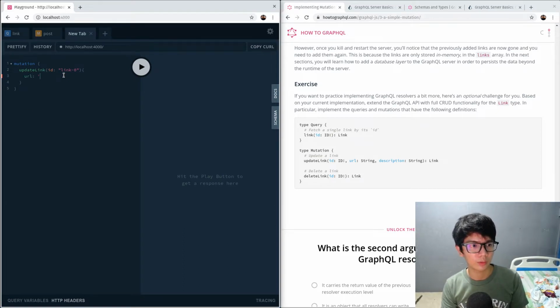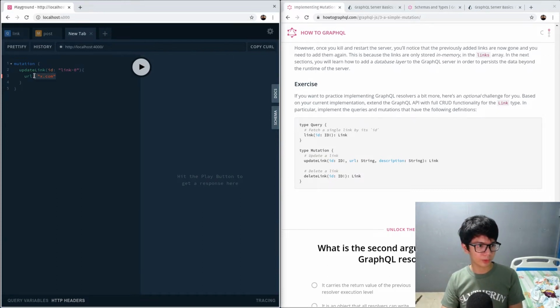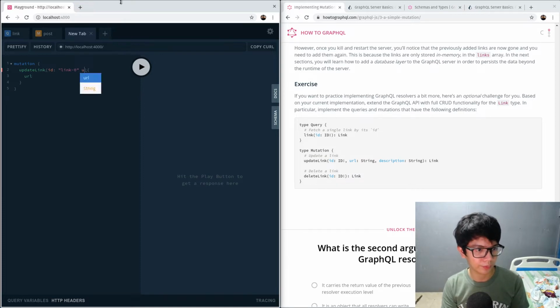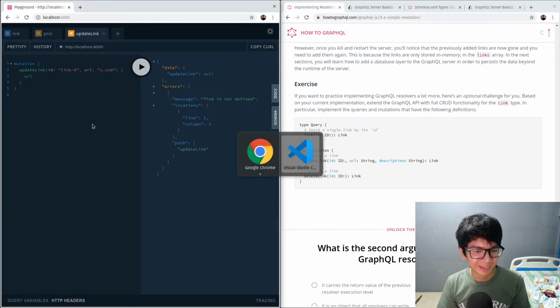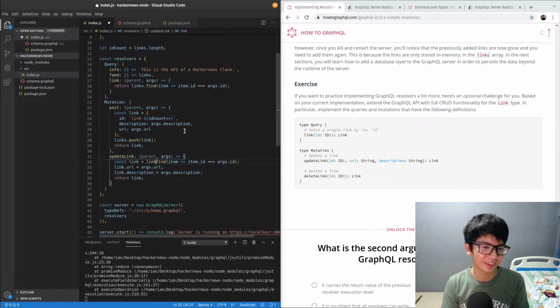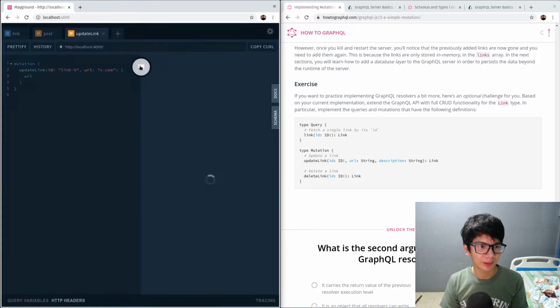URL. Cool. Oh crap. Wait, is this correct? No, it shouldn't be here. URL. Find is not defined. Okay. Links at find. Update link. Okay, x.com. But what if I didn't?